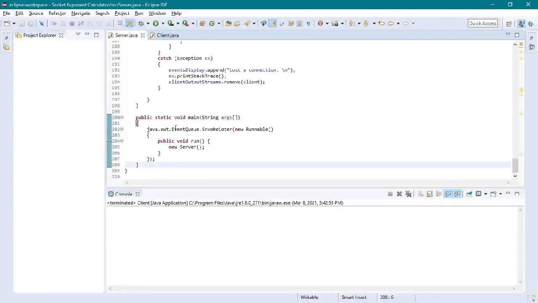So here in our main static void main, we have our invoke later, so that our thread will run and will not error. So here we have our public void run, and we call our server constructor.